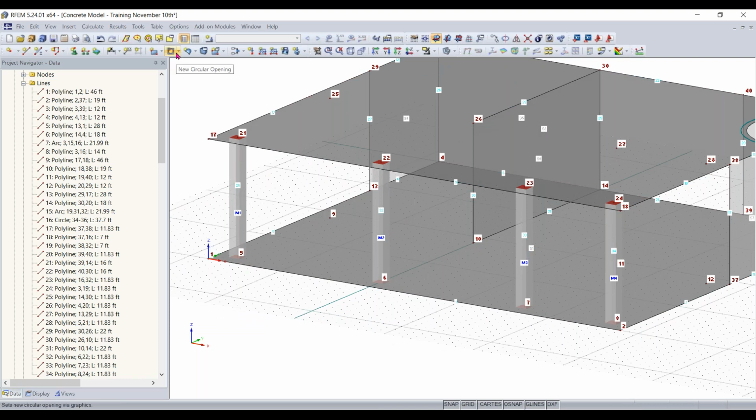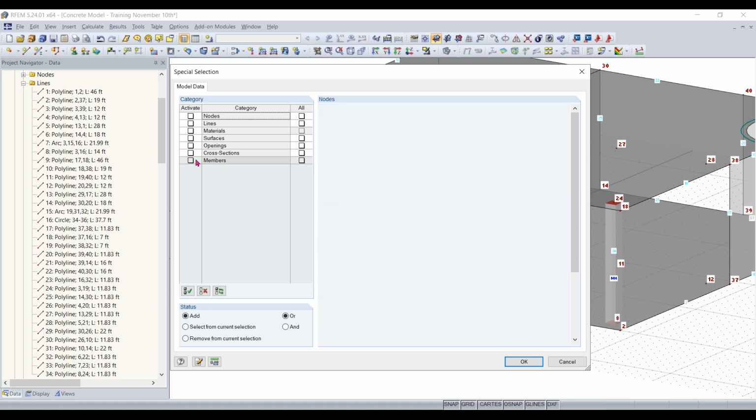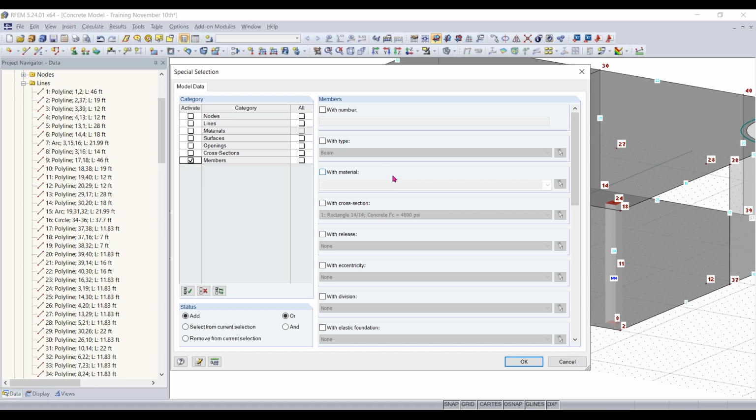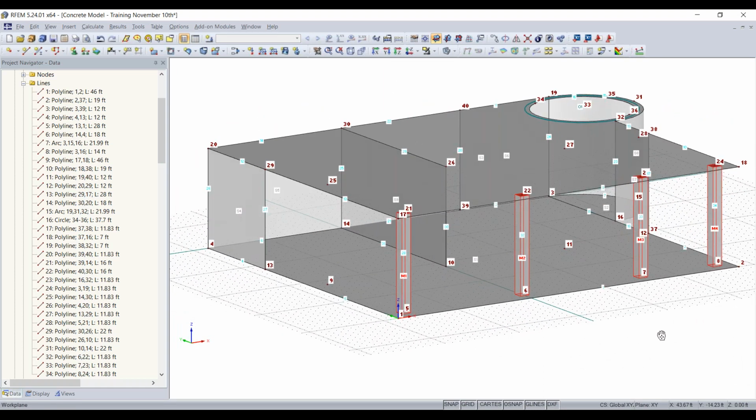And there's another tool that I would just like to show you real quick that's called Select Special. If I go to this tool, and let's say that I have a lot of 14 by 14 columns all in different locations, and they're very hard to highlight all of them, I can go to Activate Members and check that off. And then I want to select all of the members with cross sections of 14 by 14. And I'll click OK. And now all of my columns here have been selected.